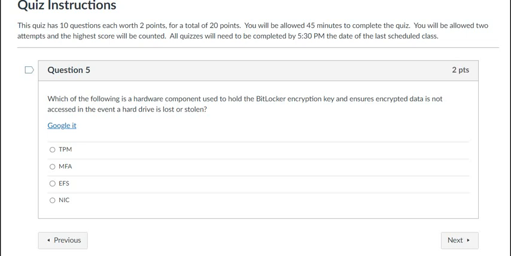MFA, EFS, and NIC are not really anything dealing with hard drives, right? So your EFS is a file system. NIC, Network Interface Card, that's mostly for network. And so the correct answer, once again, for question 5 is TPM, Trusted Platform Module.